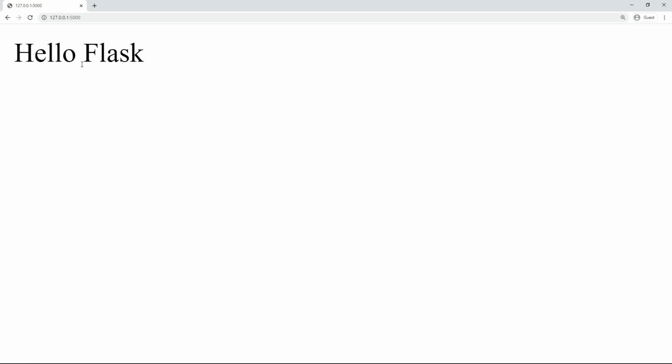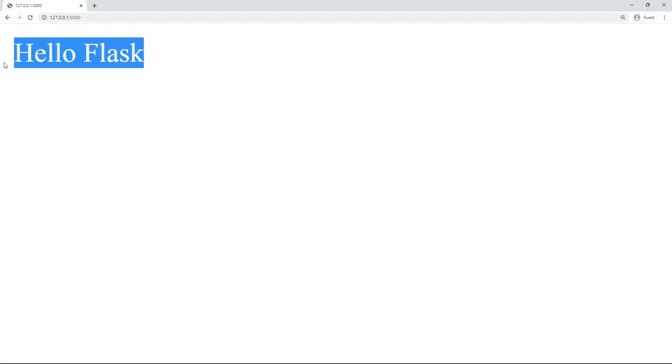In this lesson, we will talk about the debug mode of Flask application. Right now, we have a single route that is serving a simple string called hello Flask. So whenever someone visits the home page, we are getting this in return. Now let's get back to our editor and see how the debug mode can help us in many ways.